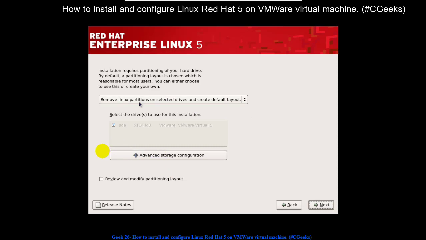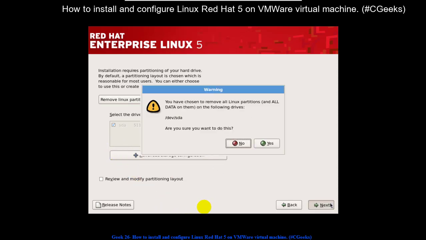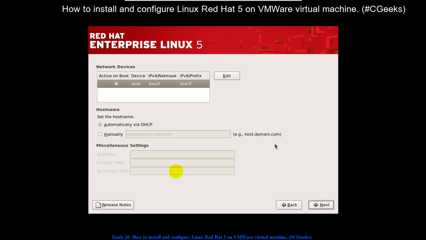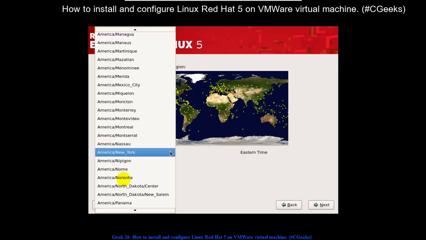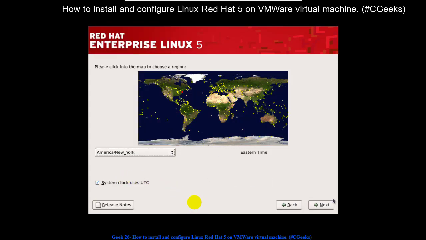This option is going to remove your partition. Yes, the data will be erased. I have 5 GB specified. Next, DHCP server. America, you can select your country, region. Then next.